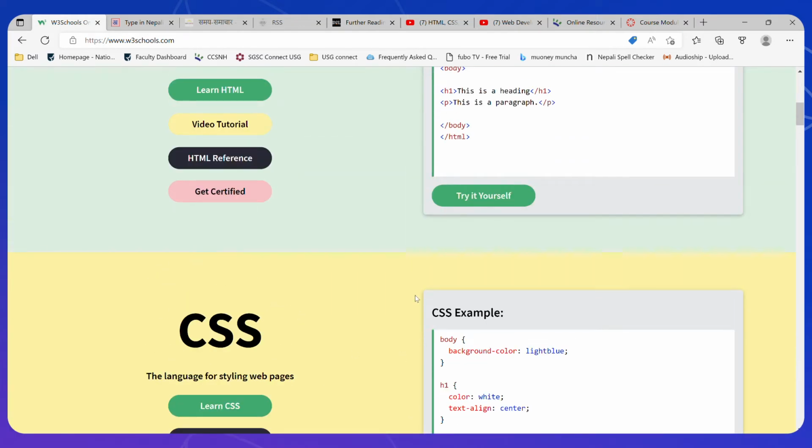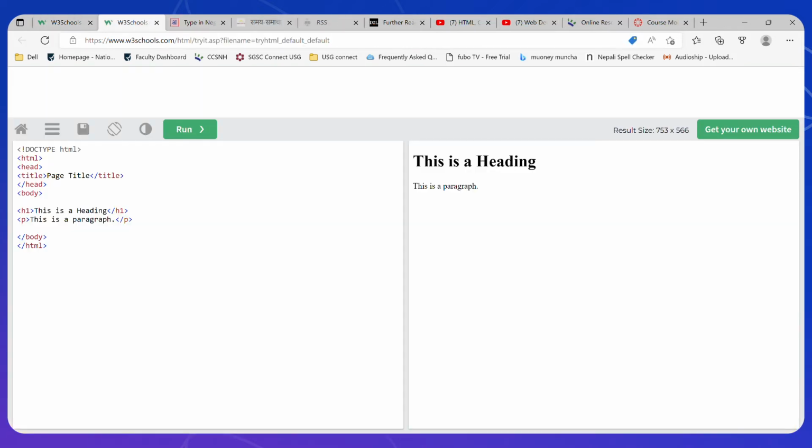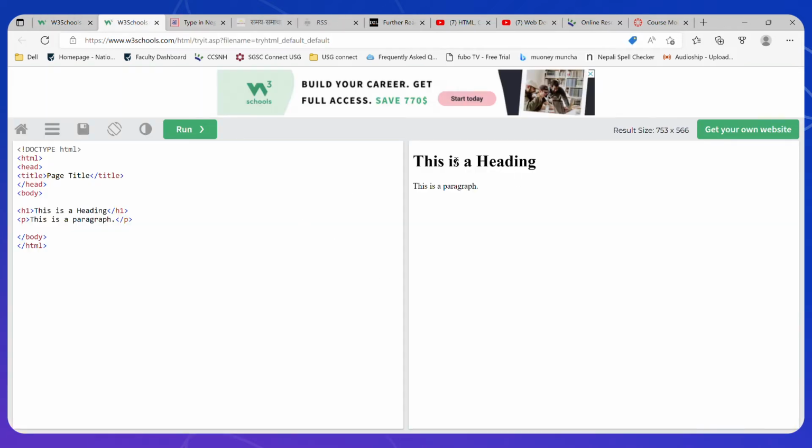For example, if you want to try yourself, you can click on it and then you can practice on it. Look at that. This is a heading. So this is the basic HTML code before you write. If it is a heading, then this is H1. That's something you put in. If it is a paragraph, this is how you do it.